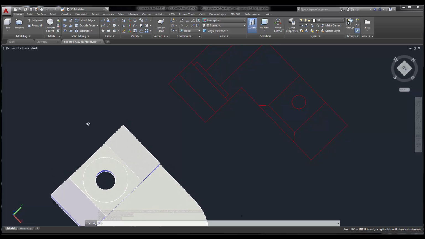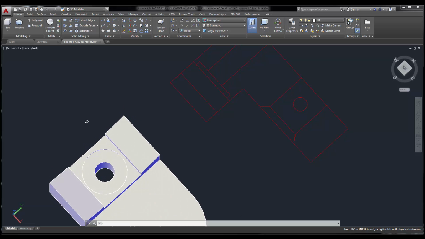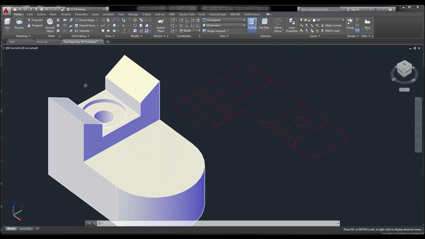To get it to orbit the way that I'm doing, I'm holding down the shift key and I'm holding down my little wheelie ball.